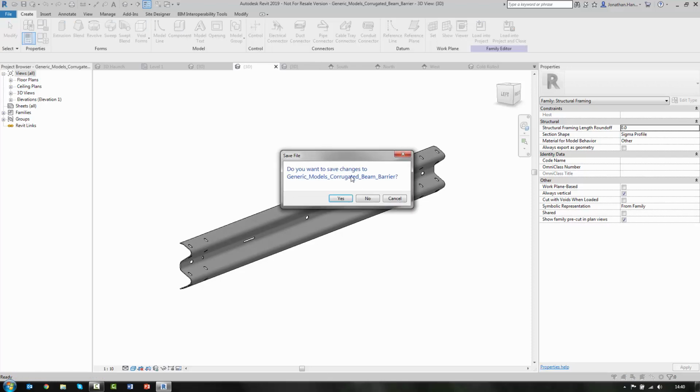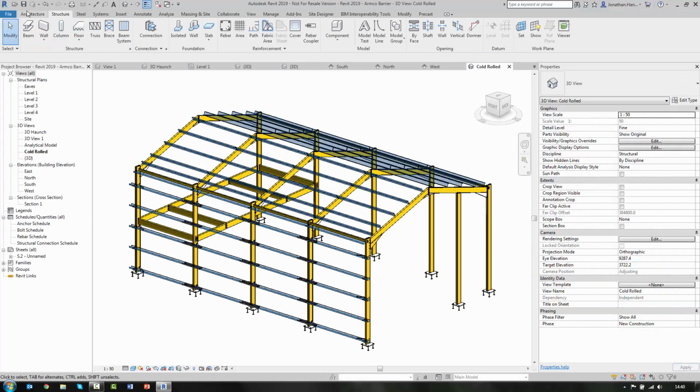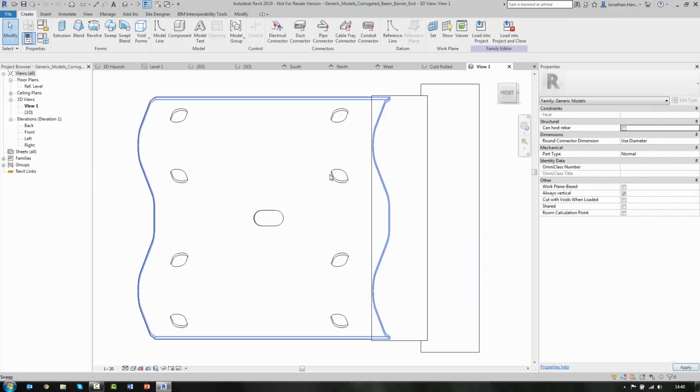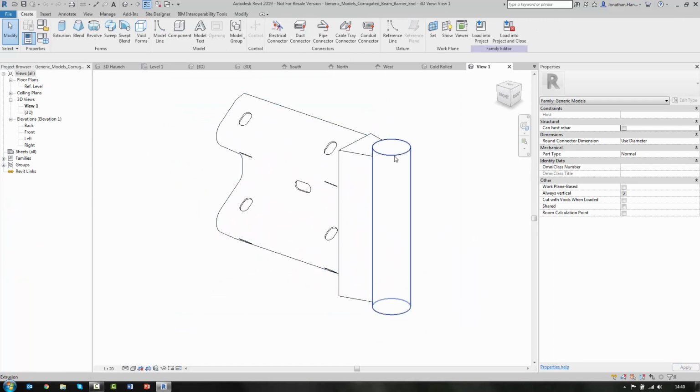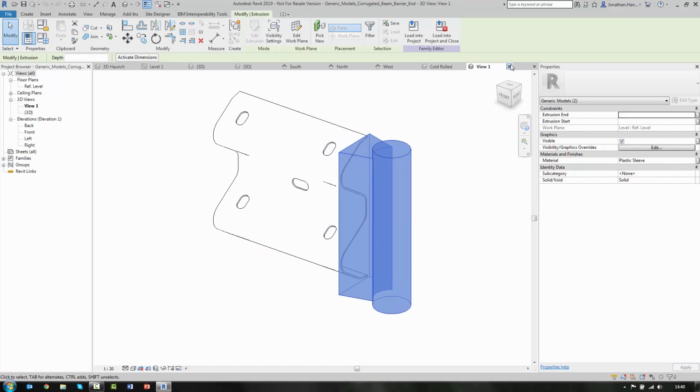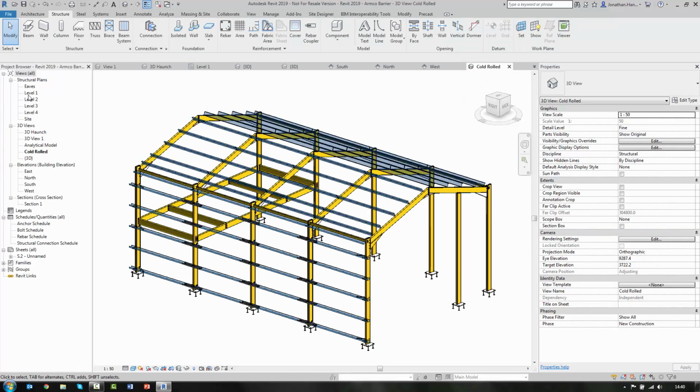And then I've got a post as well, and if we open that, we also have a bolt down post, and I've also created a custom end barrier where I've just extruded two buffer components onto the end of the family. So I'm going to utilize these three components together.